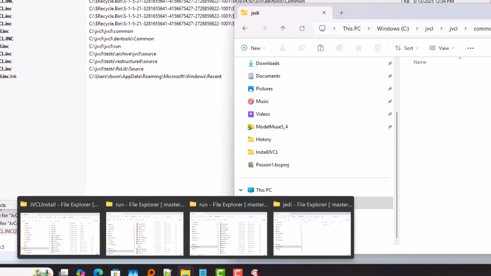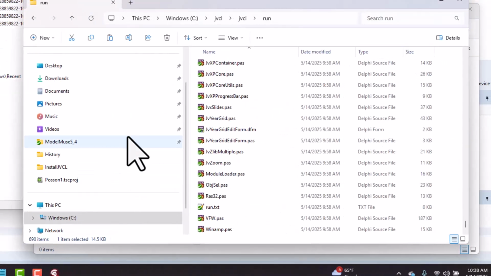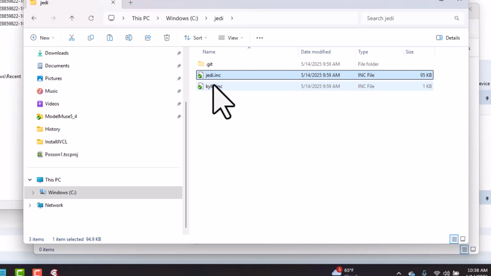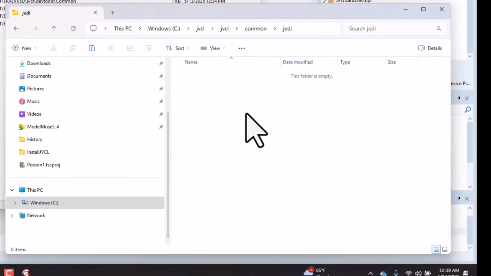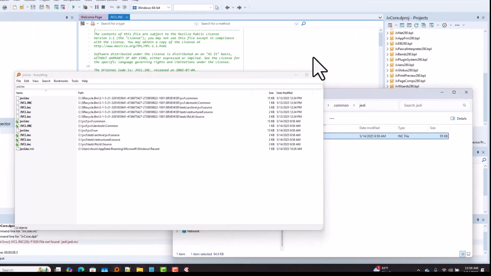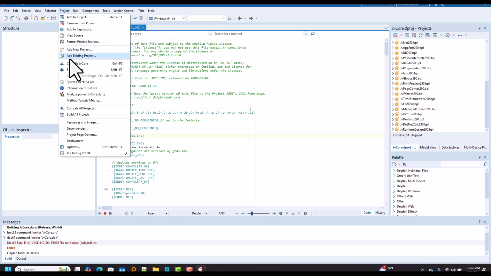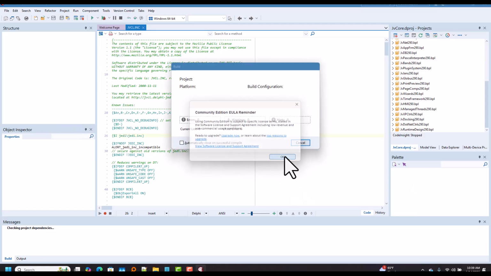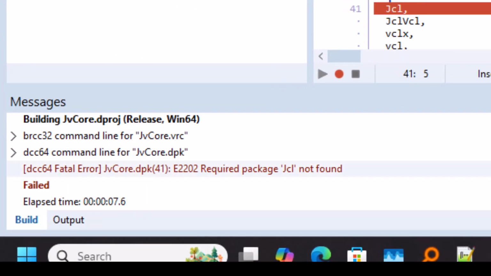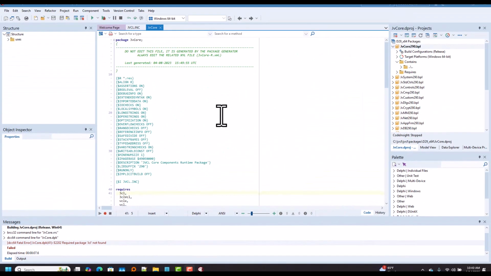Go there. And here, JEDI include. Copy that into this folder. See if that fixes it. Project, build all projects. Package JCL not found. Well, I'm not quite sure if this will fix it or not, but I know it's something that has to be done.